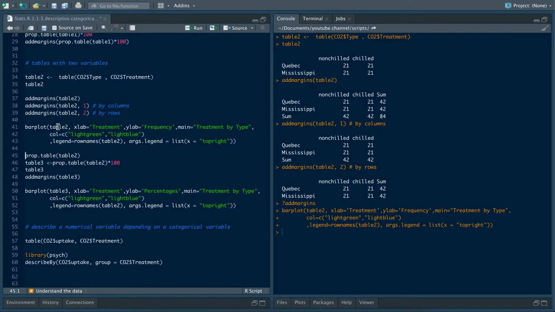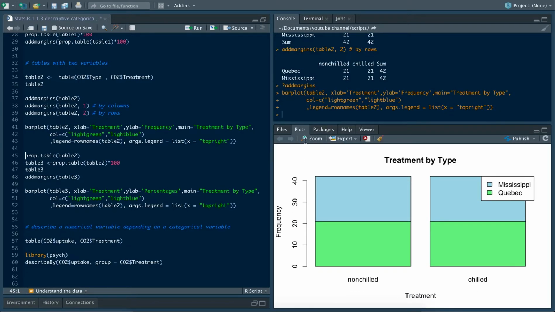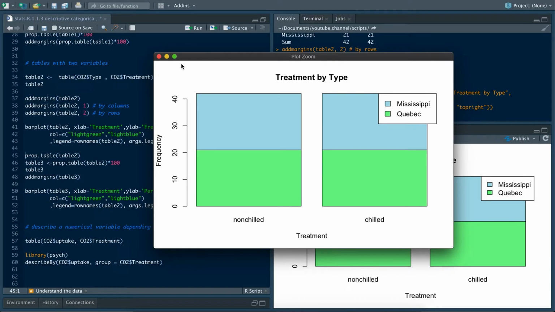If I run all of this, this is what I've obtained. You can clearly see here that we have non-chilled and chilled. We have 21 per group, as we know. The overall is about 42. Surely we have a legend here telling us which one is which, Mississippi and Quebec, and of course you can easily find out that they are equally distributed in this case.